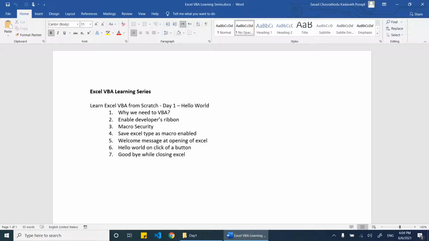Why do we need VBA? VBA actually helps Excel users to simplify and automate many repeated tasks. The language used for this purpose is Visual Basic, which is one of the oldest programming languages. The language is almost similar to how we use English.